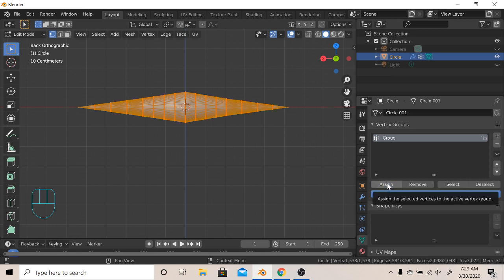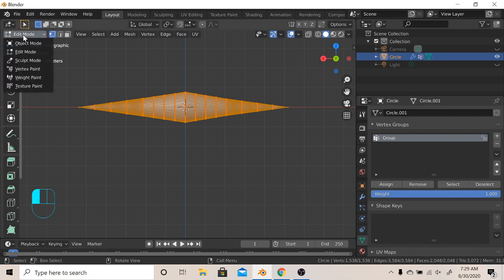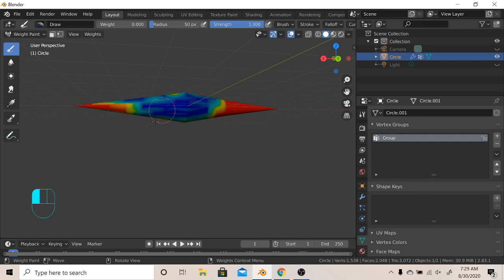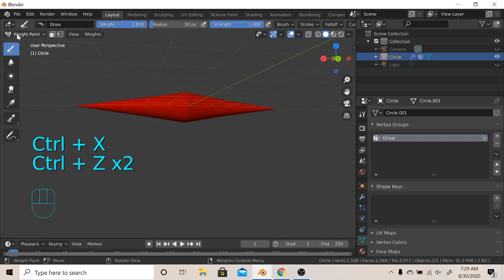A lot of people in Discord ask me why it's not working. It's because they didn't assign it a weight. So let's see. Vertex weight paint mode. See, it's supposed to be red like this. If you don't add any weight, it's gonna be blue like that. Let's Control Z. See, there we go.